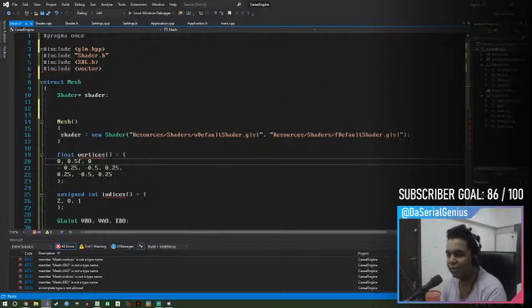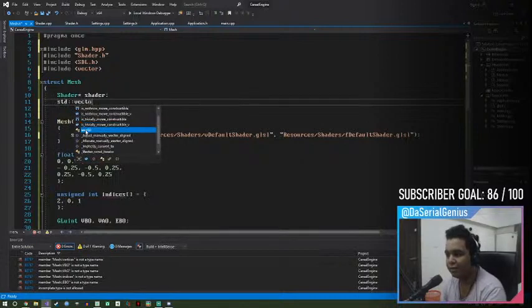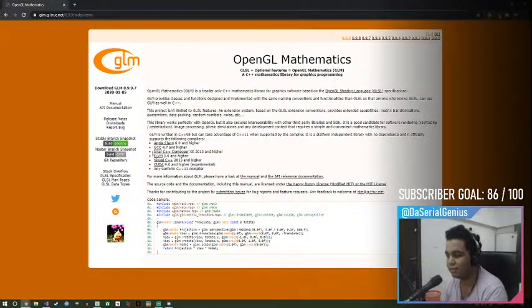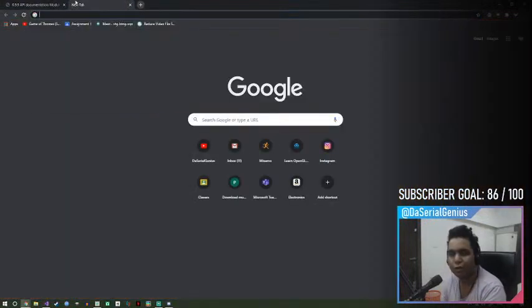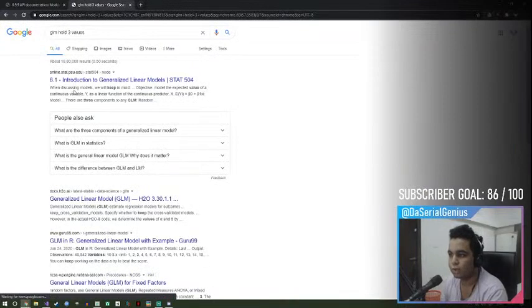So let's have a vector, and we need an std vector for glm vec3. I already know what a vec3 is, and if you want to find out, the documentation is somewhere over here, you can read that, or you can just look up something like glm hold 3 values. It'll probably say something like glm vec3 somewhere.